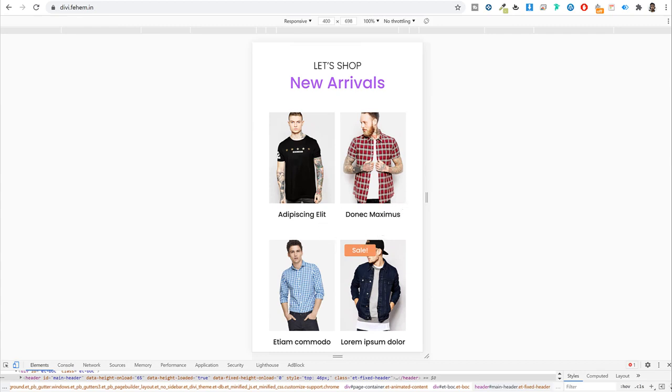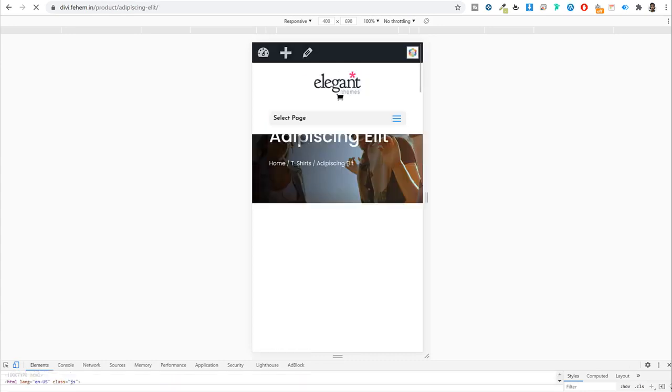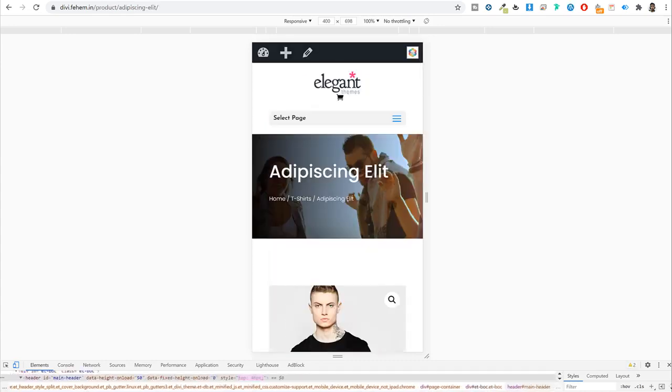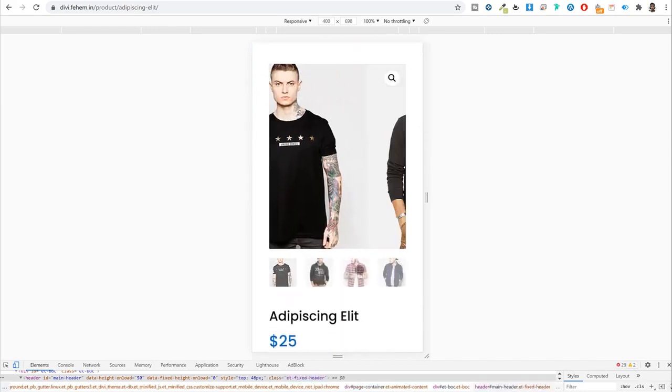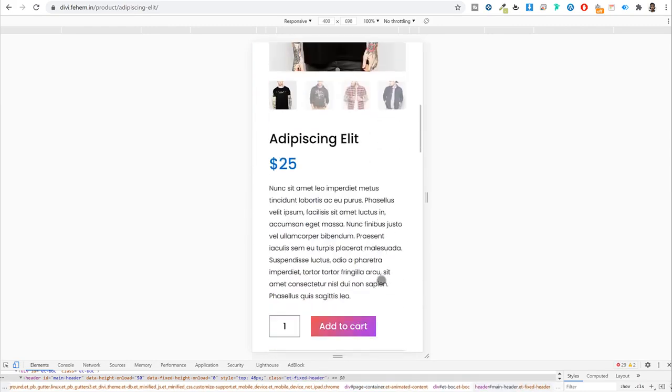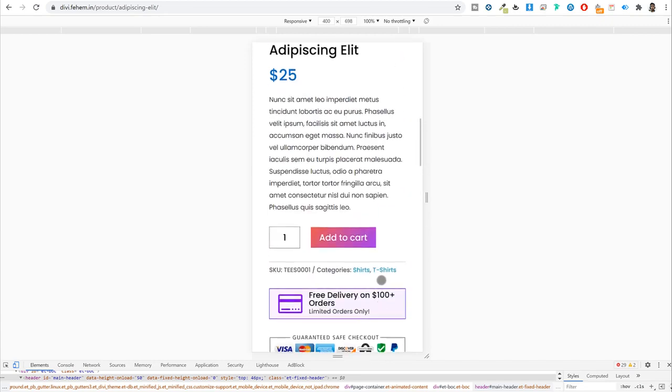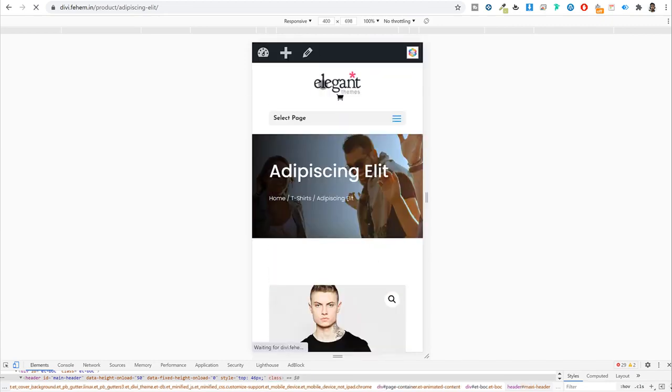Even if you open a single product page from here, you'll see this will also be 100% mobile friendly. As you can see, this is your header, this is your product page. If you want to see different images, you can see this. Okay, so as you can see, 100% mobile friendly. Let's again come back to our dashboard, or let's again come back to our home page.